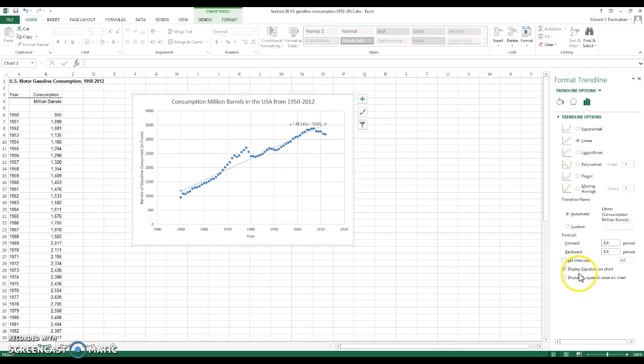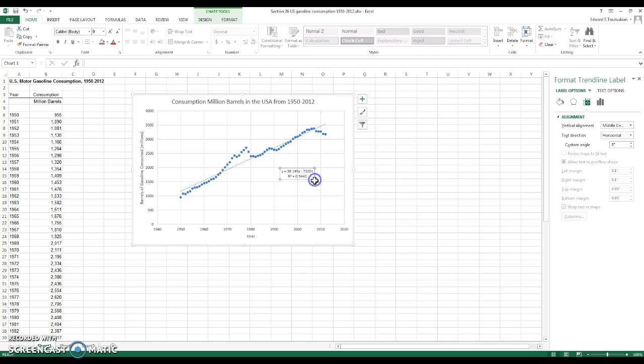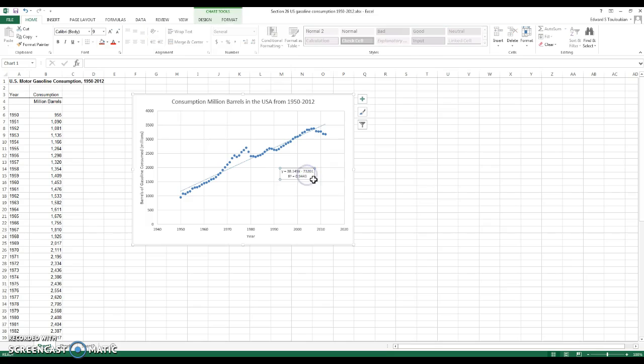Alright, that equation is something I want. And I want the r squared value. So click on that. So I can move that wherever I want. I thought I can make it bigger. It looks like it wants me to drag it. Well, that's too bad. I was hoping to make it a little bit bigger, but if I can highlight it, make the font a little bit bigger.